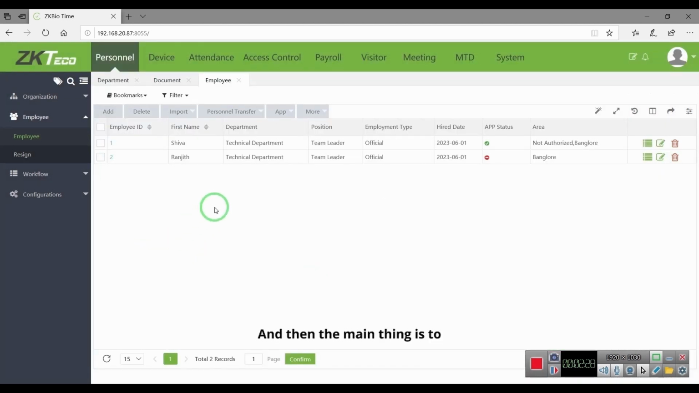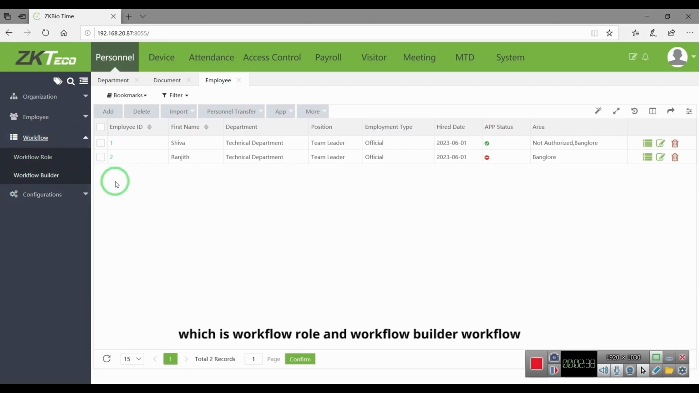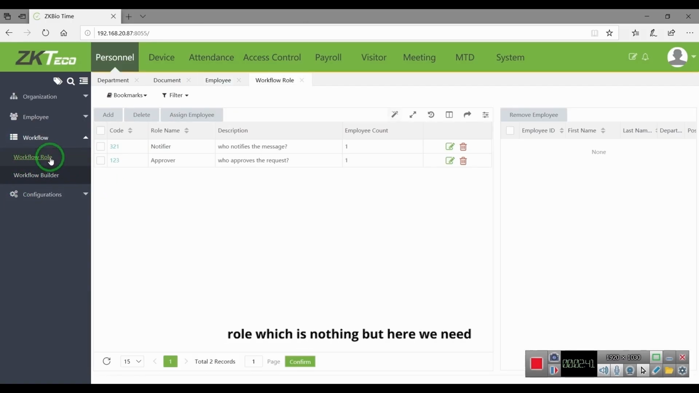And then the main thing to create for the visitor module is the workflow. In personal we have the workflow option. In this workflow option we have two fields, which are workflow role and workflow builder. For workflow role, we need to create notifier and approver roles. Notifier is nothing but who will get the notification. Suppose any action is done, that time who will get the notification. For that purpose we give the notifier role. And approver is nothing but who is going to approve the reserved reservations.